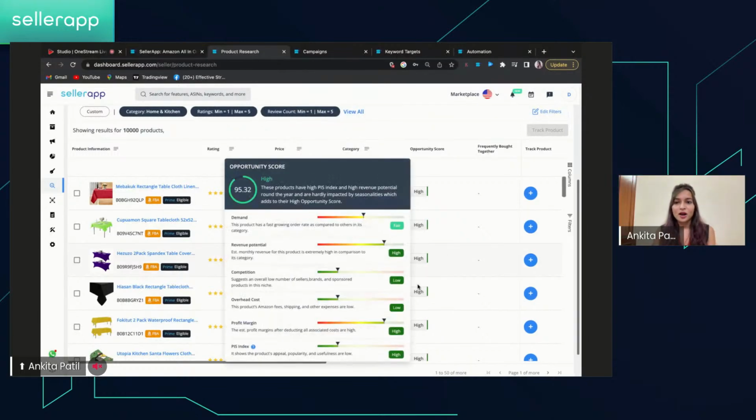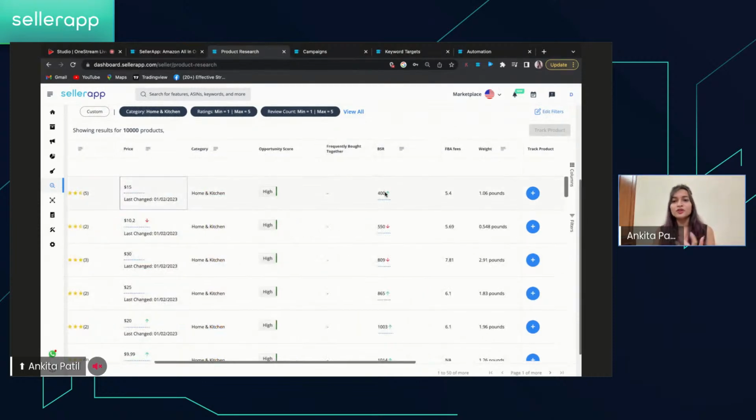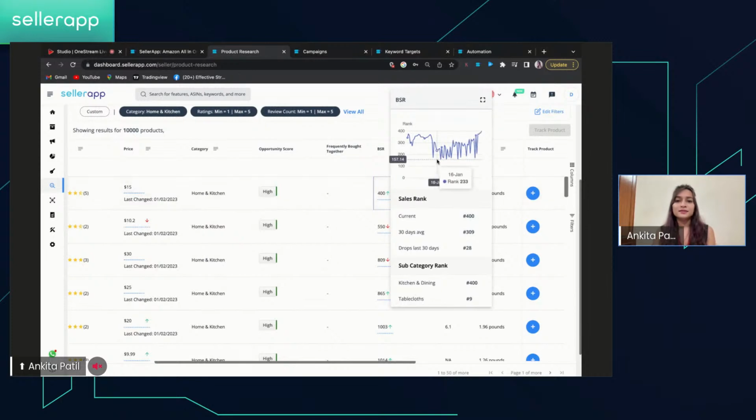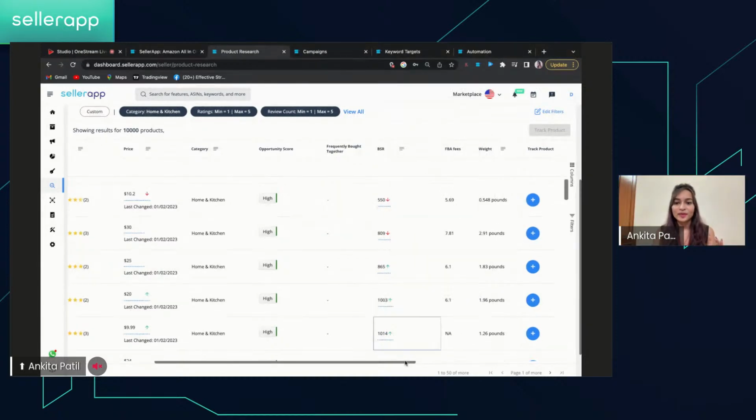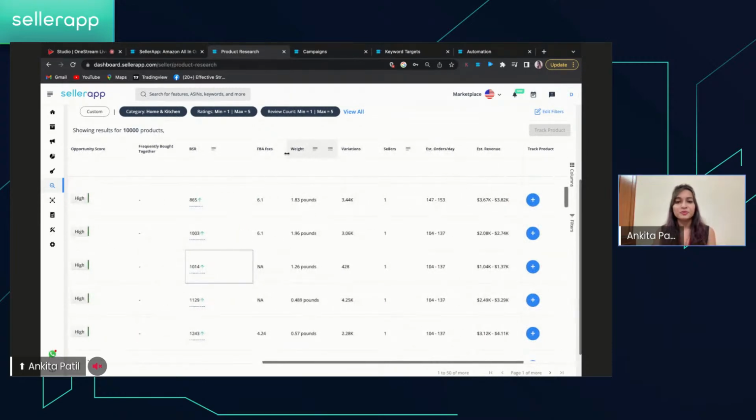And you will also find the BSR trends over here. So if you hover your cursor, you'll find the trends for the specific period of time, then the sales rank, what is the current 30 days average, what has been the drop in the last 30 days, what is the subcategory rank, and so on. Along with that, you'll find other metrics such as the weight, FBA fees, variations, sellers, the estimated orders per day, and even the estimated revenue.